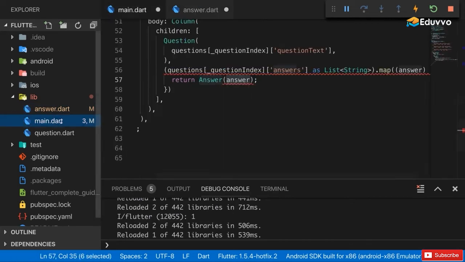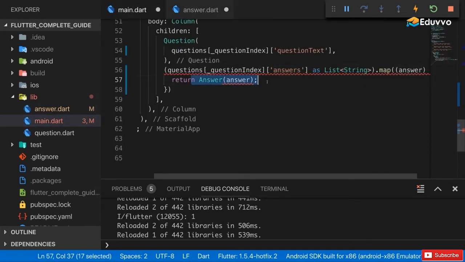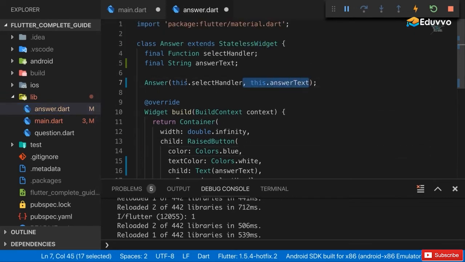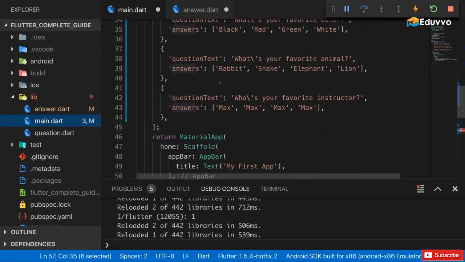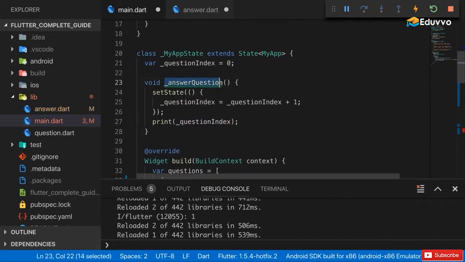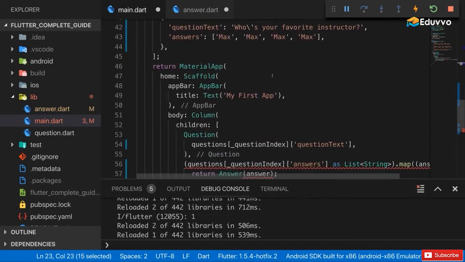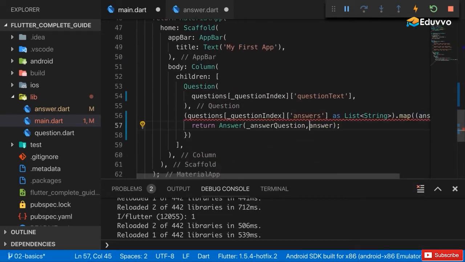So now we're accepting answer text, but still here when we create the widget, the answer text, which is inside of answer, is not the first value we should pass to the answer widget, but the second one. The first value should be our handler for the chosen answer. And for that, we of course still want to pass a pointer to our underscore answerQuestion function here. So let's forward this for every answer widget we're creating.